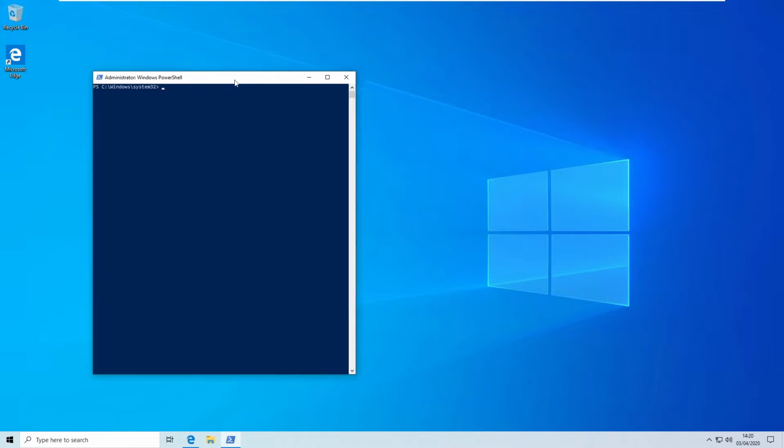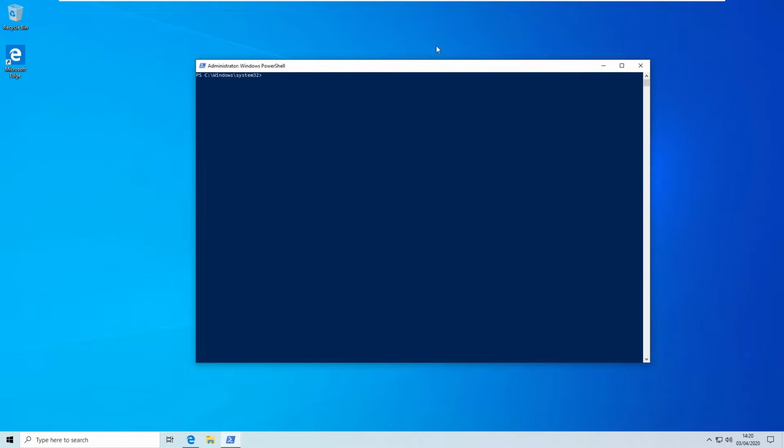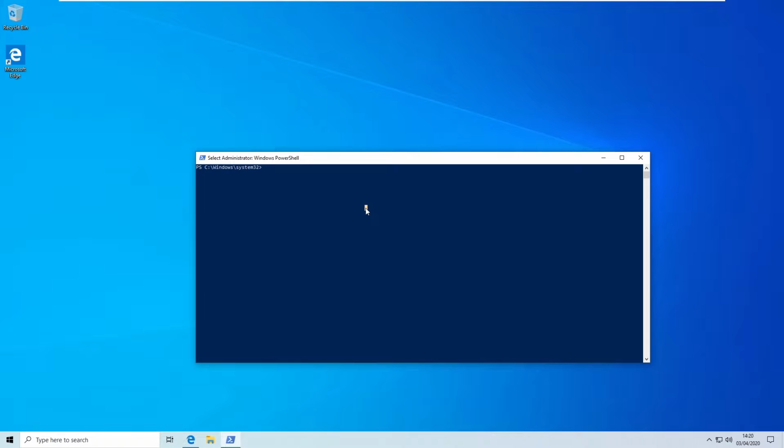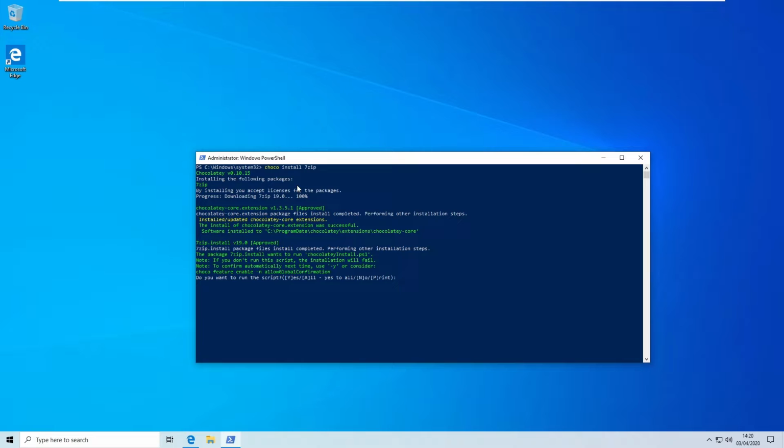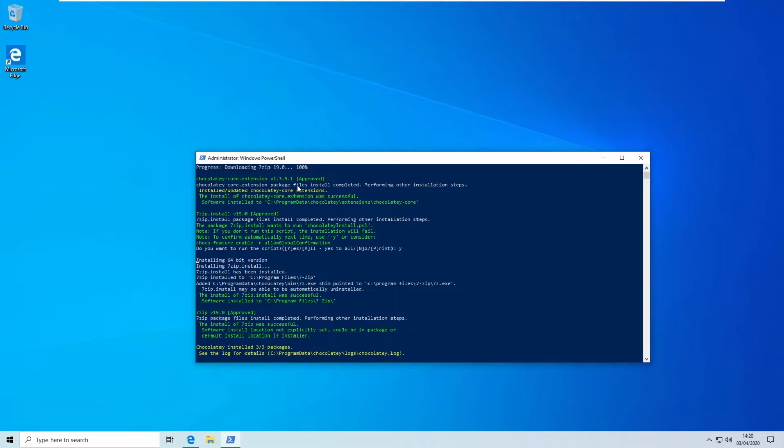And away we go. To show you how easy this is, think of some of the applications that you normally like to use. For me, one of the first things I like to install is a program called 7-Zip, which allows you to unzip and create zip archives. Very simple little program. All you do is choco install 7-zip. It's finding the package, downloading it, and then it's going to ask me, do I want to run the script to install? Yes, I do. And that's it, it's installed. It's as simple as that.